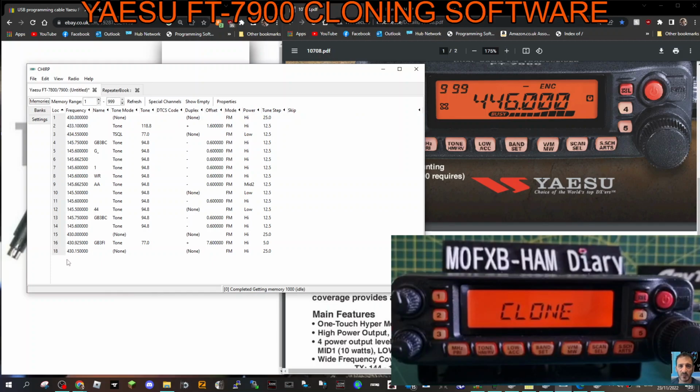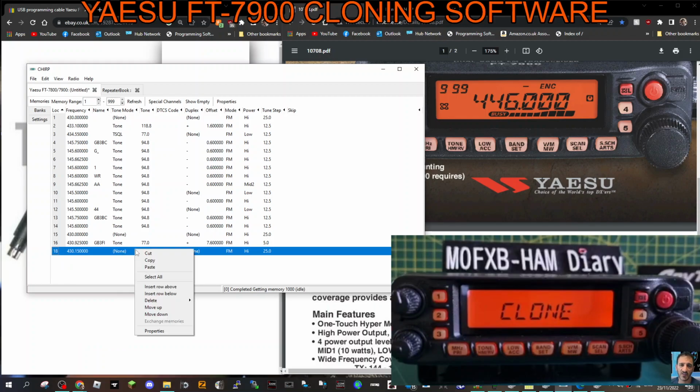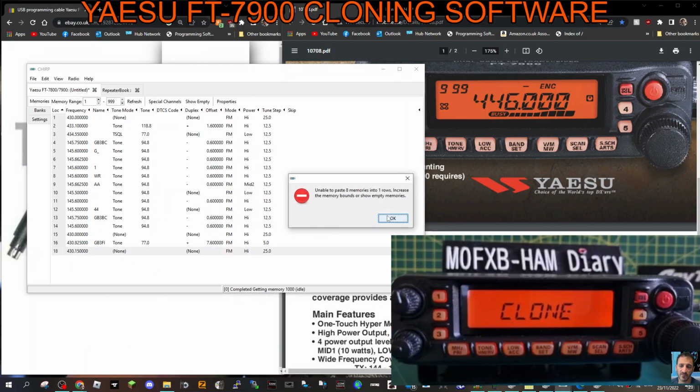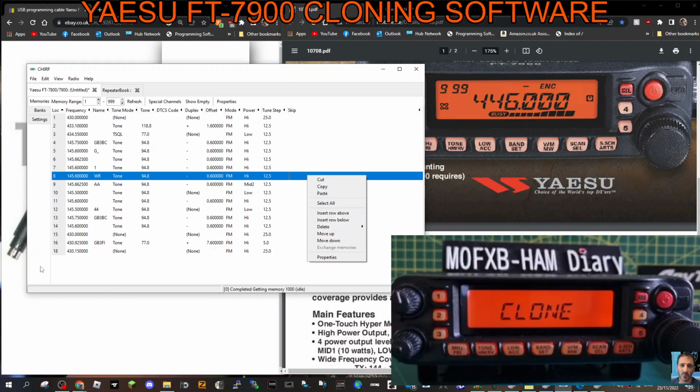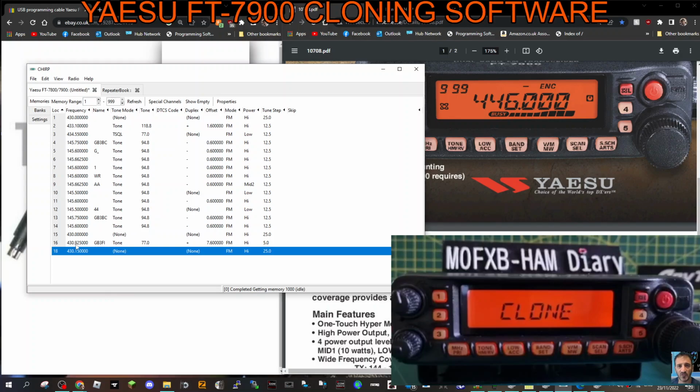Go at the bottom in the memories. Untitled. Go right click. Paste. Unable to paste 8 memories into 1 rows. Of course. So how can I expand this row? No, we need to go. Let's go back to memories.